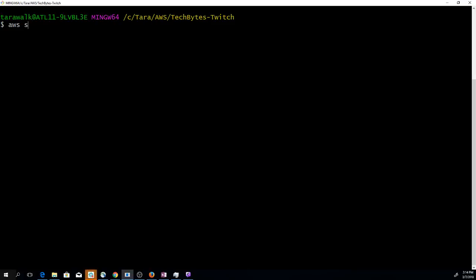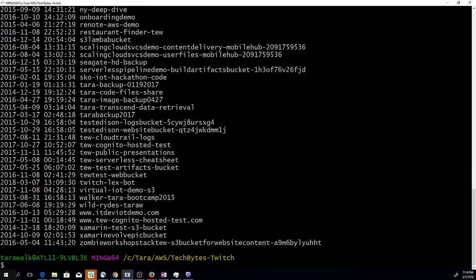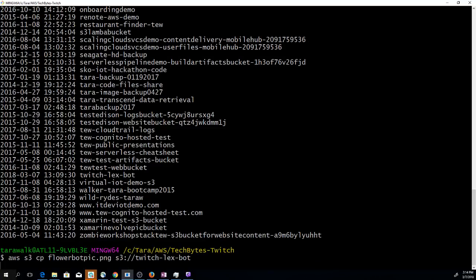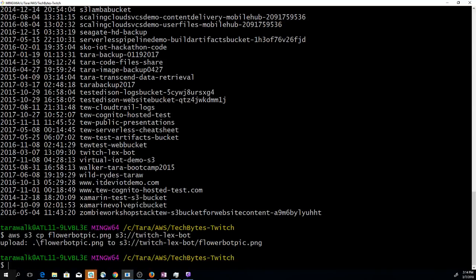Let me get it really quickly. I think it's in my Twitch flower bucket. Let me make sure. Let's see, Twitch Let's Bot bucket. Okay. So in my Twitch Let's Bot bucket, I have a flowers bot picture. I'm just going to make sure I put that up there. Okay, so now I have that picture that's now in my Lex bot that I can use for the response card. One more thing I want to show you before I get off my, let me clear this out.